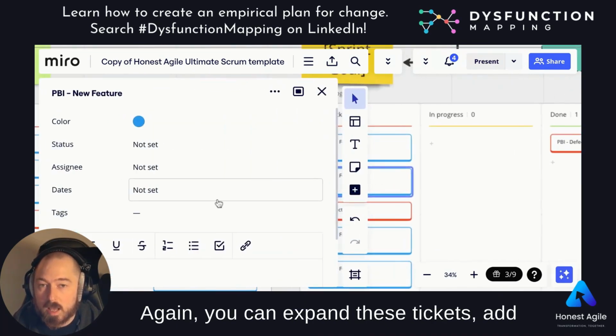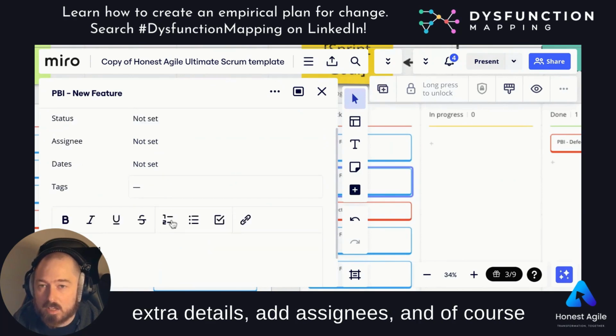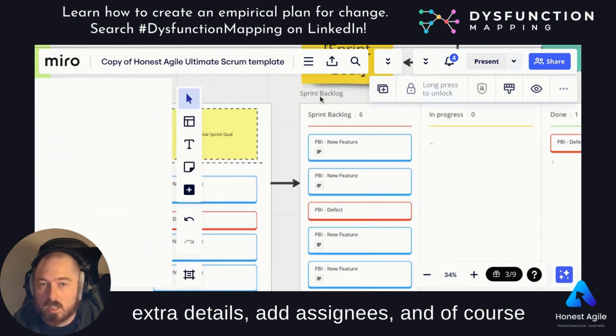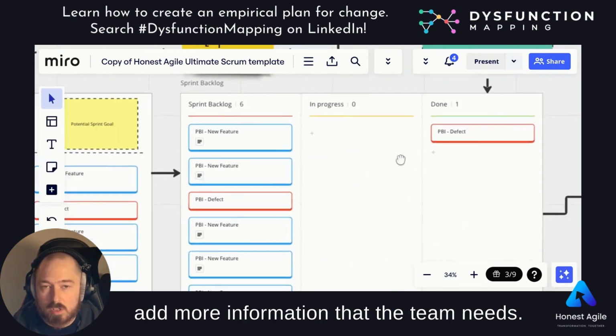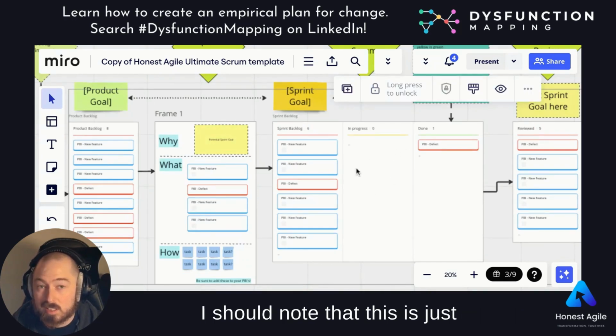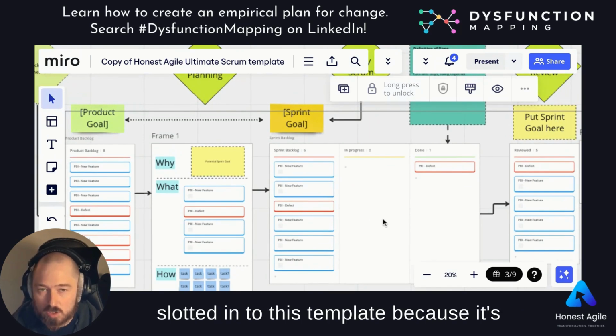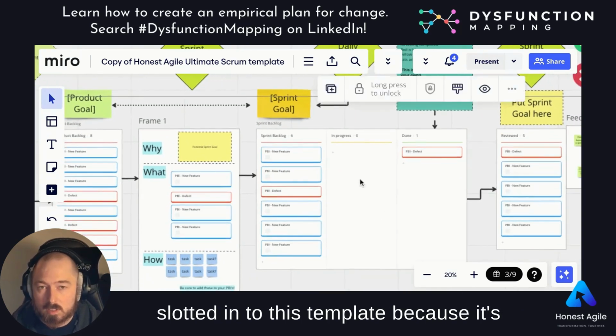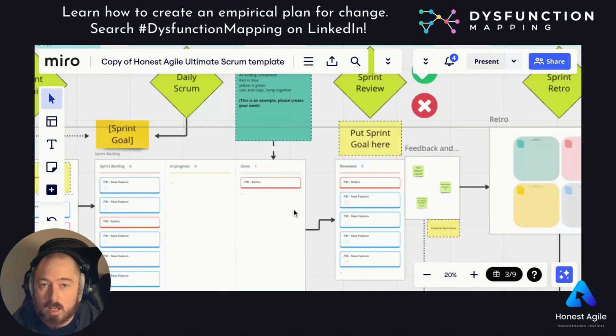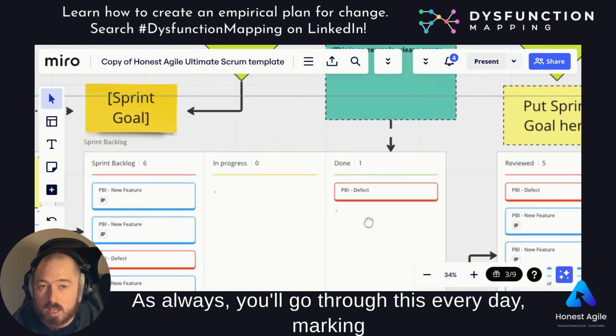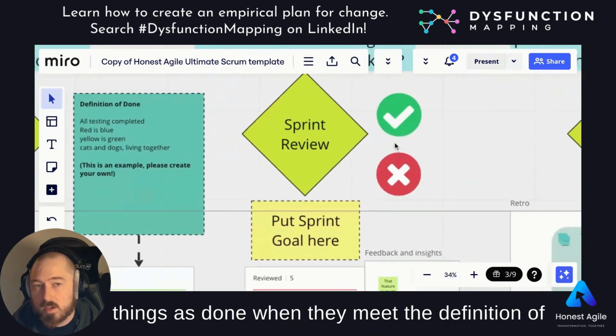Again, you can expand these tickets, add extra details, add assignees, and of course, add more information that the team needs. I should note that this is just a general Kanban template from Miro. I didn't create this. This is just slotted in to this template because it's a useful way to visualize the work.